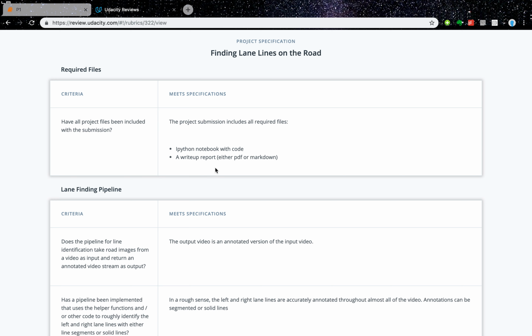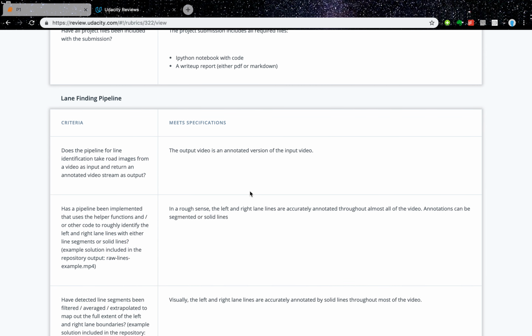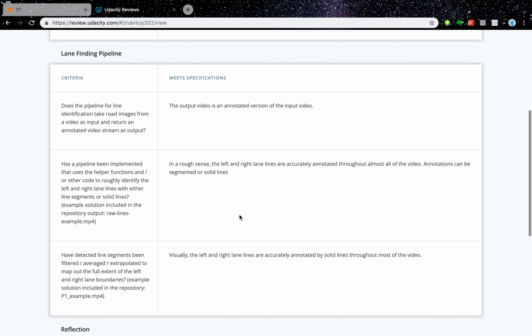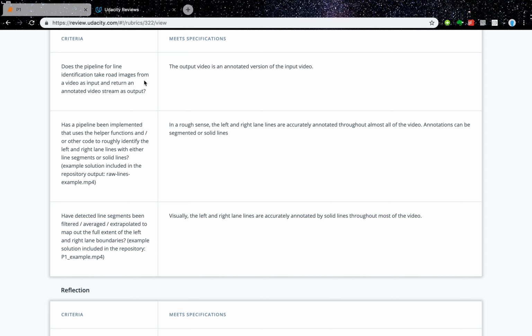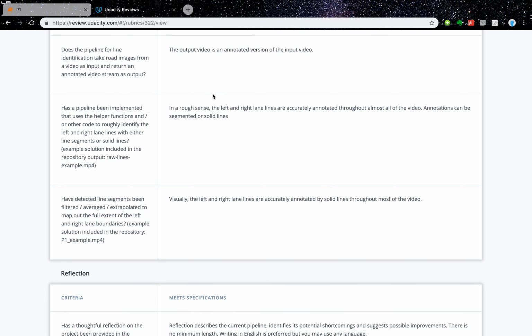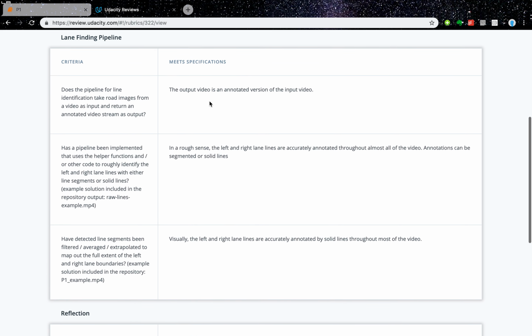So here you need to finish the Jupyter Notebook, what I just showed you, and you need to finish a write-up report, either in PDF or Markdown. You can write down what you think about the project, and how you finished the code, in a clear way. And you need to output the video. Hopefully you will have the ability to do that after this video.